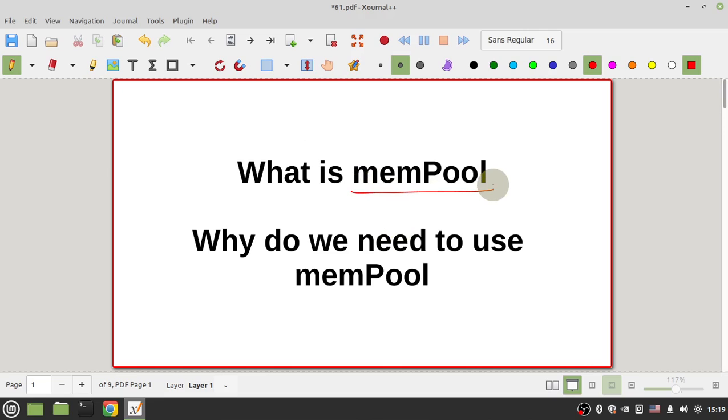In this part, I want to start to talk about MemPool. MemPool is a memory allocator mechanism that's implemented in RTOS, like malloc, which is implemented in the newlib library. But MemPool has been implemented in RTOS. But what is MemPool and why do we need to use MemPool?